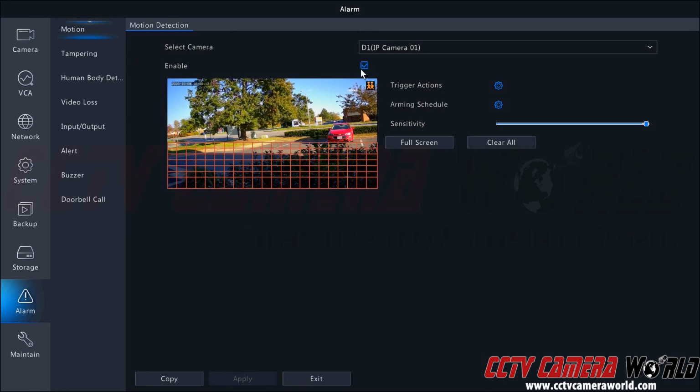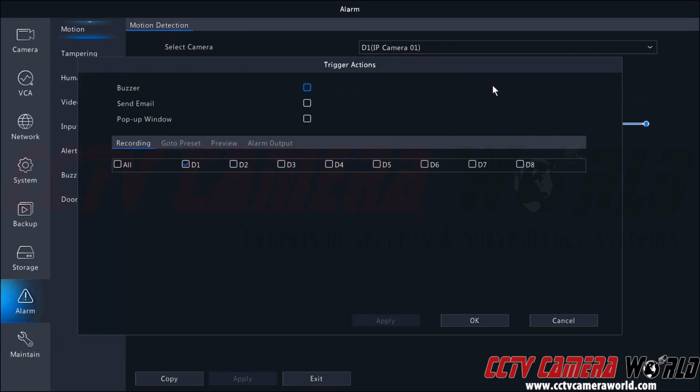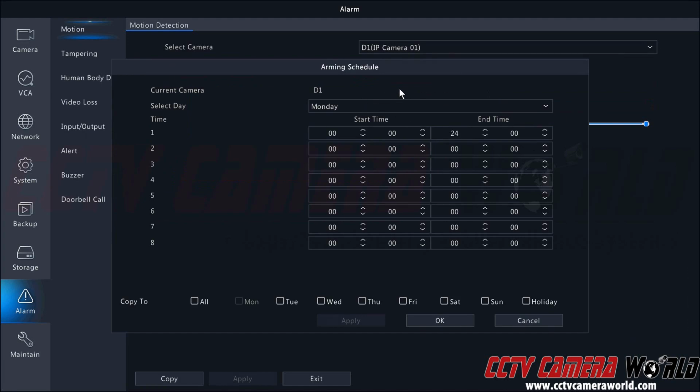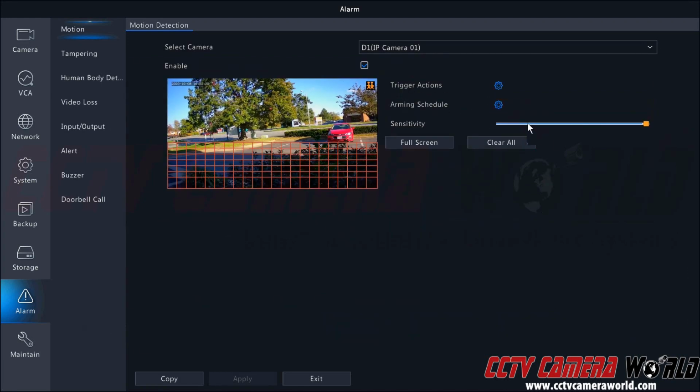So again, I came in here, I made sure that I selected the IP channel I was working with, channel 1. I made sure that it was enabled. I checked out my trigger actions here. I went back, I checked out my arming schedule. Again, we recommend leaving this to 24/7. And then I adjusted my sensitivity and created a grid. Then I came down here and clicked apply to save my motion detection settings.